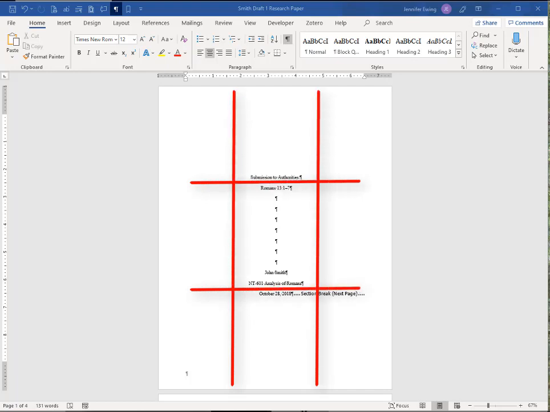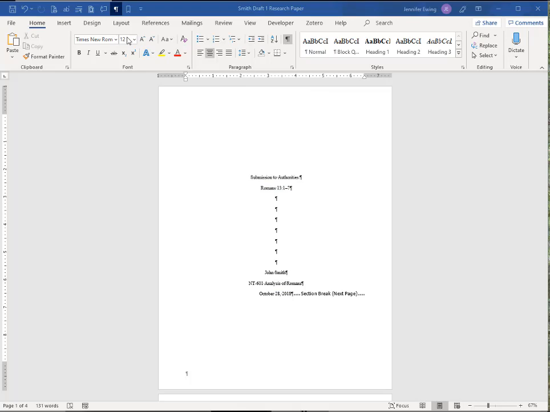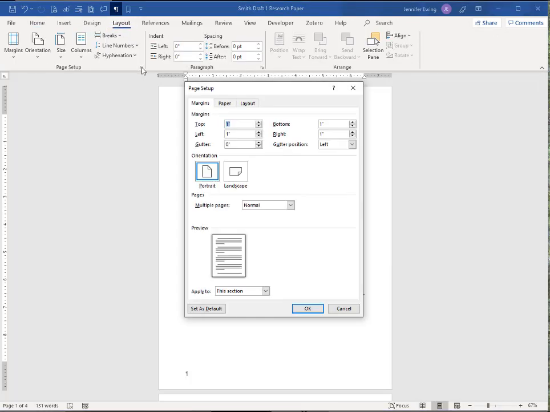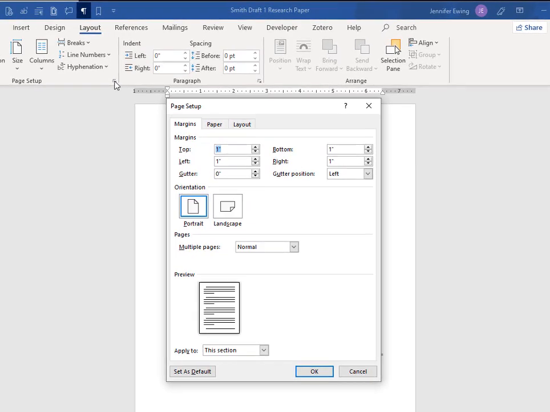To control how the text is placed on a page, click on the Layout tab. Open the Page Setup dialog box. There are 3 sub-tabs: Margins, Paper, and Layout. On the Margins tab, you can see that the margins are set to 1 inch default. The orientation of the paper can be either portrait or landscape. This formatting can be applied only to this section, from this point forward, or to the whole document.